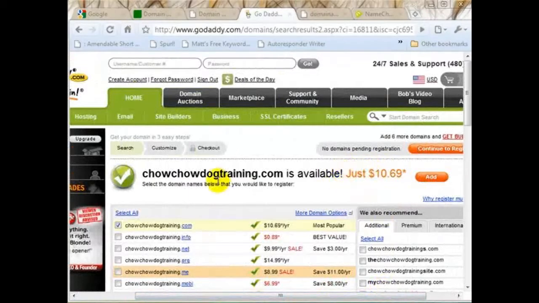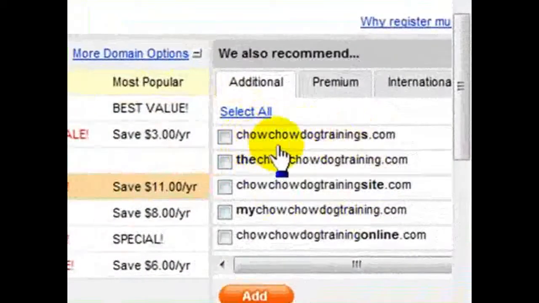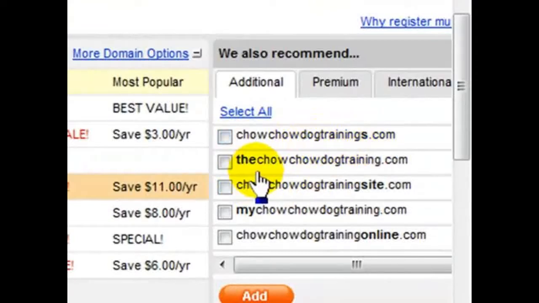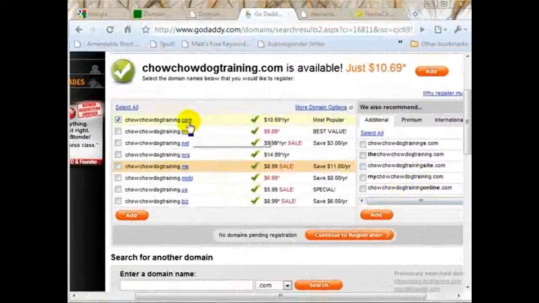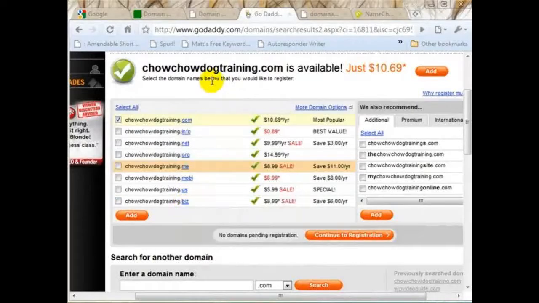These are annual. The one thing I wanted to point out with GoDaddy, though, is not so much to buy it here, but the options that they give you. They give you some others to choose from: Chow Chow Dog Trainings.com, the Chow Chow Dog Training.com. So you can see they give you some more ideas to float around in your head to decide on, and they give you a lot more extensions to work with than just the main three: .com, .org, .net. Now again, myself, I would only go with the .com. That's just my personal preference.